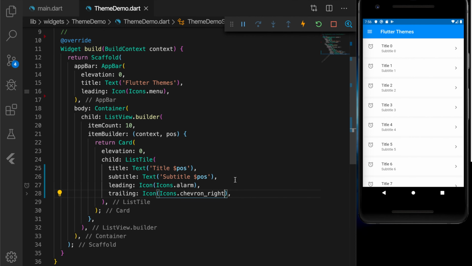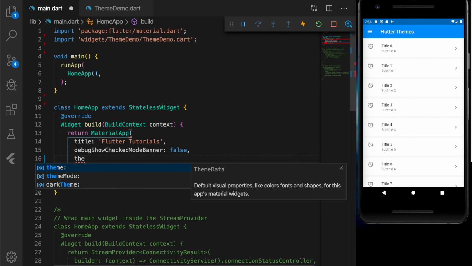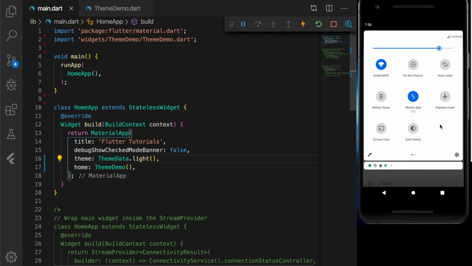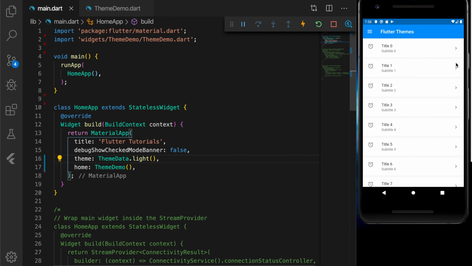If I restart the app, we can see the list. All right, now let's start theming the app. In the parent widget, the MaterialApp widget, I'm going to set the theme property. If I set it to ThemeData.light and run the app, you can see that nothing changes because it's already in the light theme. Flutter sets the default theme as the light theme. If I change the theme of the device to dark theme, let's see what happens. If I go to the app, you can see that nothing happens because we have not set a dark theme for the app. So let's set it now.